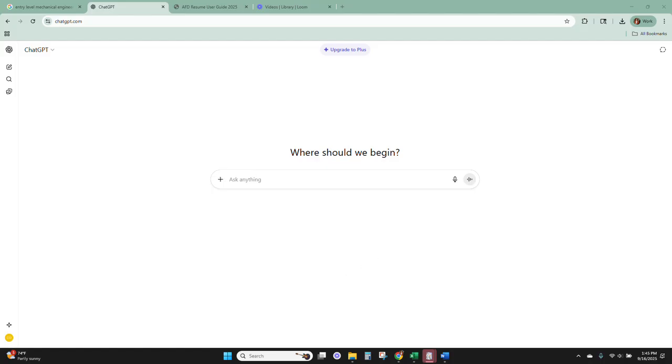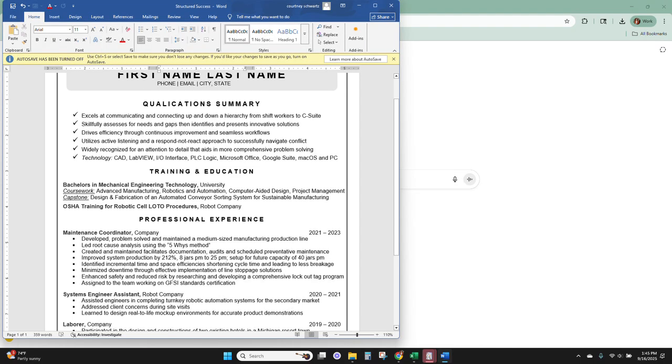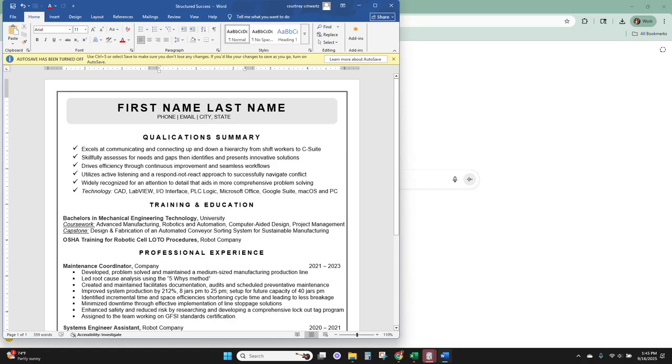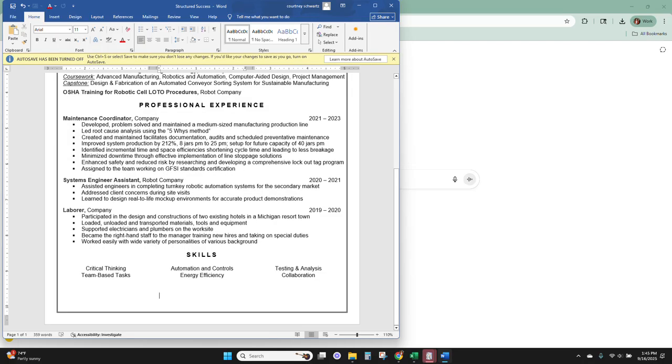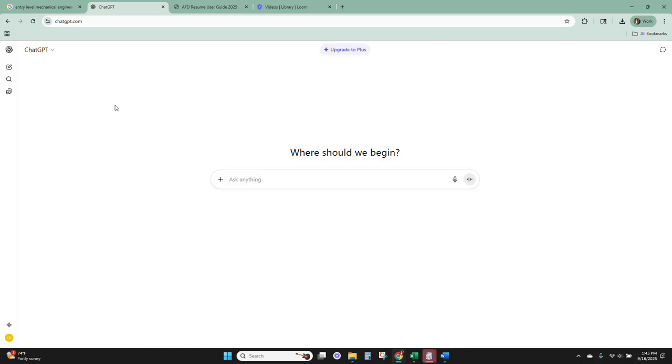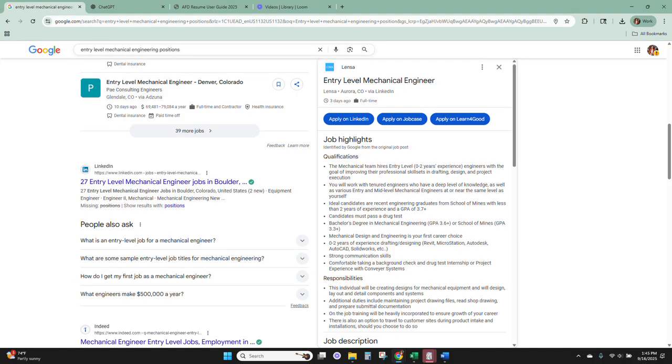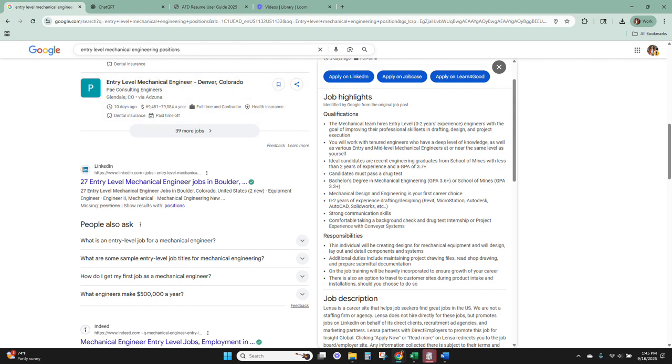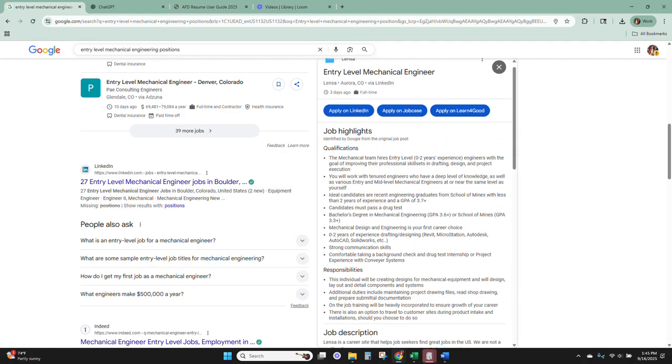So ChatGPT is what we're going to be using to compare a resume. And this is just an entry-level basic resume, not necessarily the one that I would create for anyone, but the one that we're going to use today. And this is someone who is applying for jobs in mechanical engineering. And then we also have an entry-level mechanical engineering job description, or at least a portion of one, that we're going to be pulling into ChatGPT. So where do we begin?